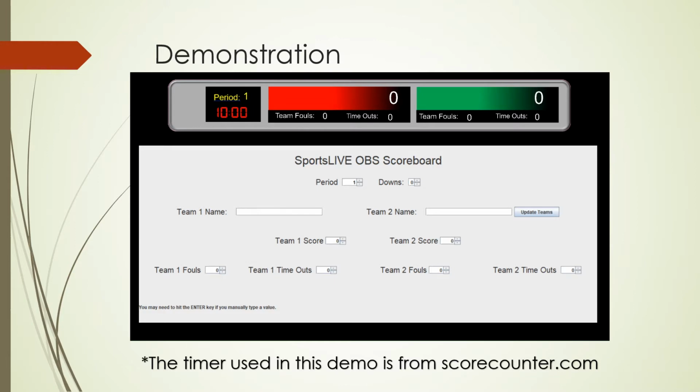Also, you'll see that I have more team fouls and timeouts. Now, with that, you'll notice that you can change those. If I want fouls to represent something else for a different sport, like, for example, yardage or something like that, I can make that happen. It's the same thing for timeouts. I can make that represent something else.